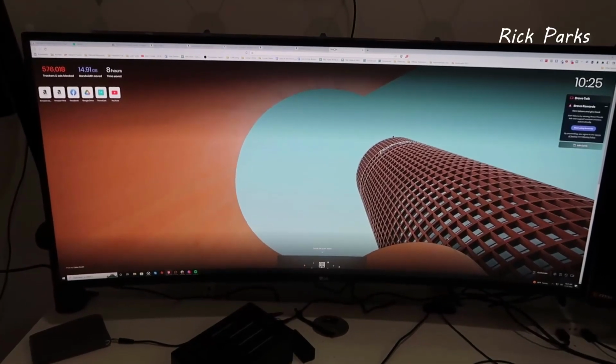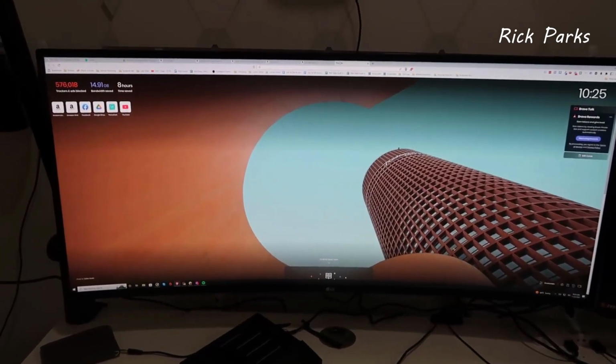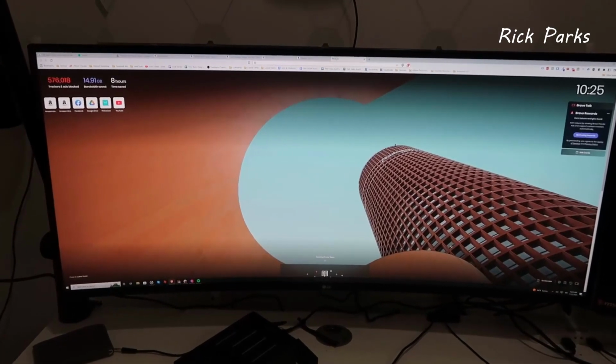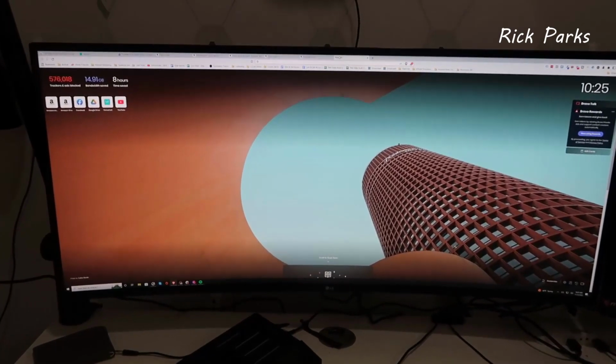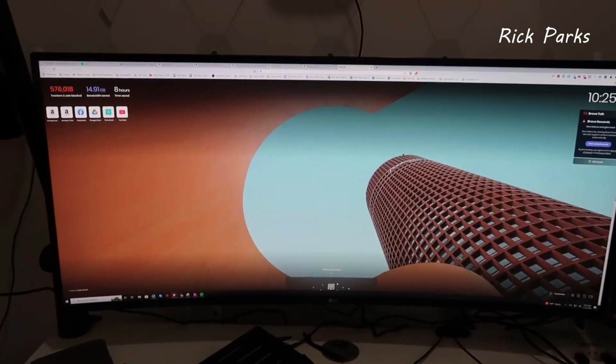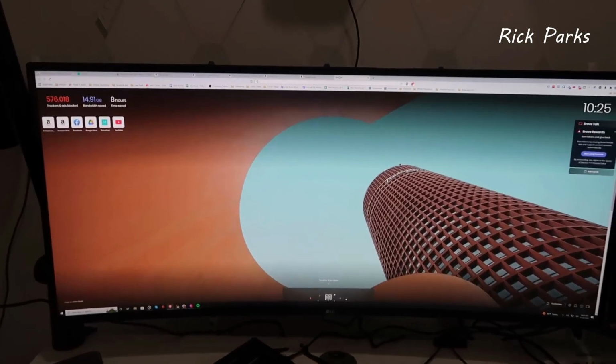Today I wanted to do a video review for the LG GN950-B. This is a 38-inch ultra-wide monitor, and I wanted to do a really in-depth video review on this. I'll show you some of the options, we'll go through the menu, and I'll talk a little bit about my experience now that I've been using this monitor, and really just go through as much as I can. So let's start with the monitor itself.